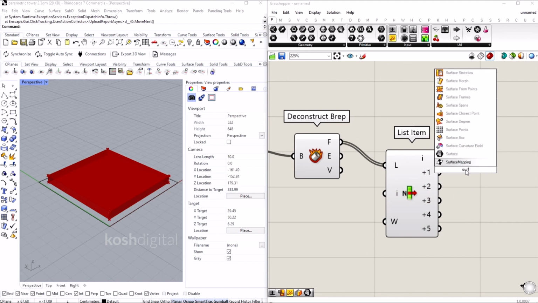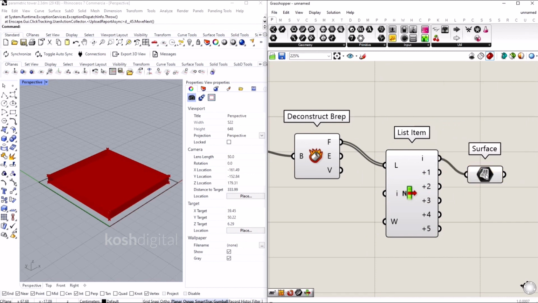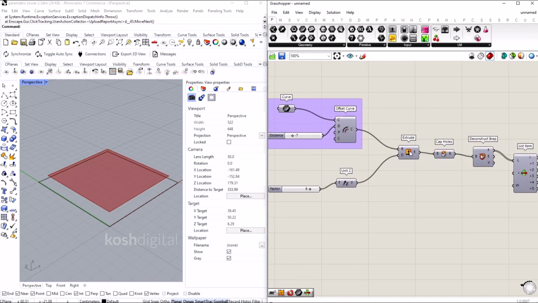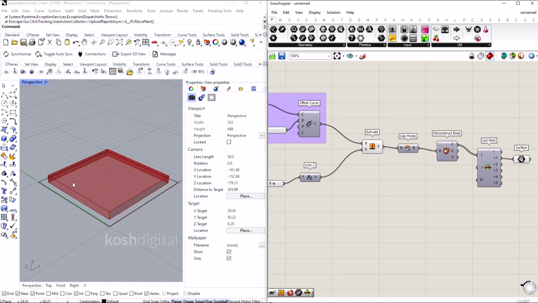Okay, let's create a surface component. Connect this. I think this is the bottom surface. Okay, this is the top surface. So switch this off and we turn this on. So we have a ground floor ready.